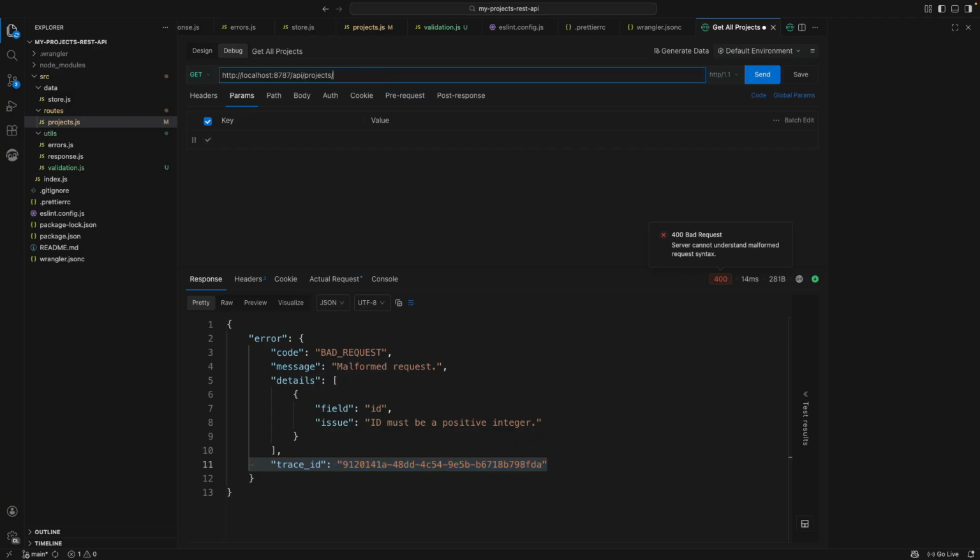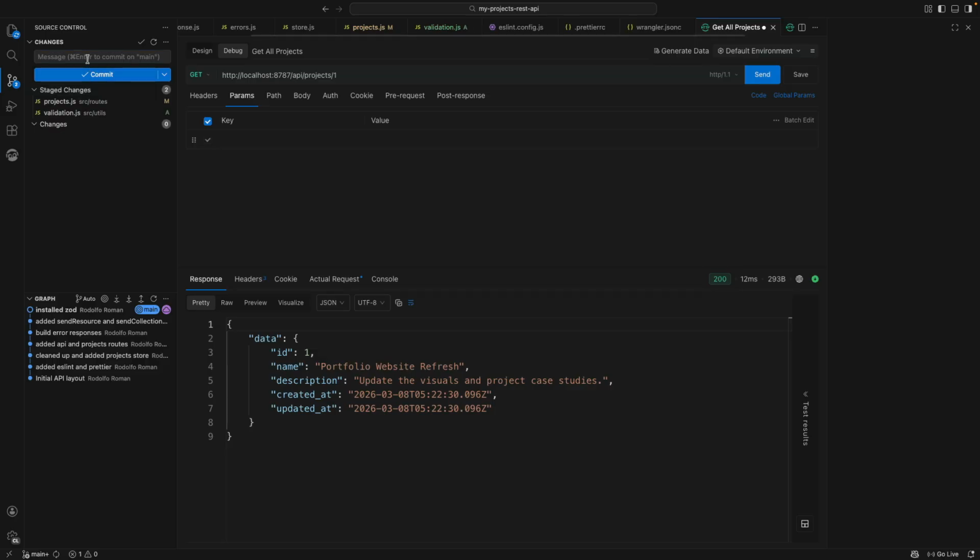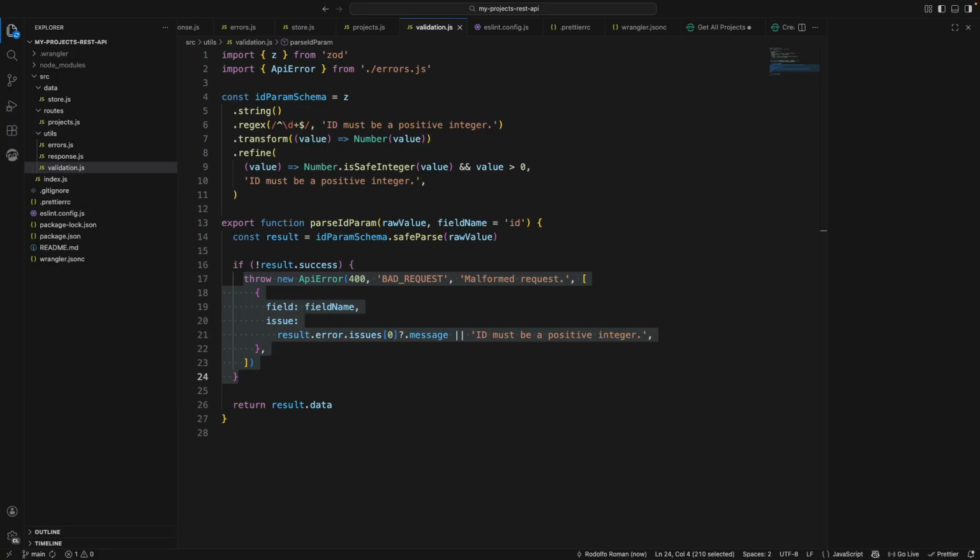So now we're thinking about the different responses and how those responses should be working across the board. So let's commit that as added ID param validation. And let's start adding the rest of the validations. So now I can get back to my validation, and I can think: I need to have a create project, and I need to have a patch project.